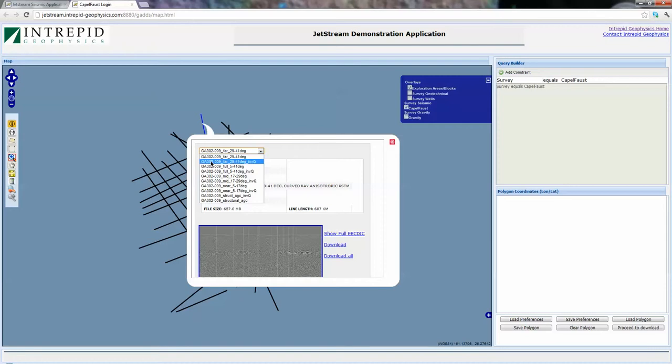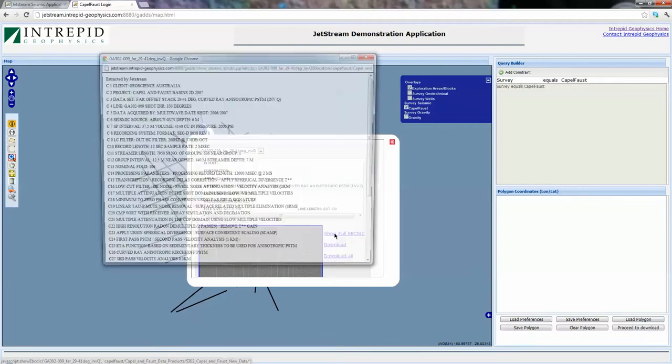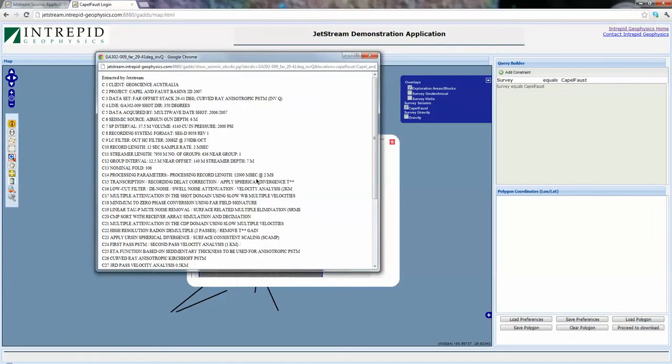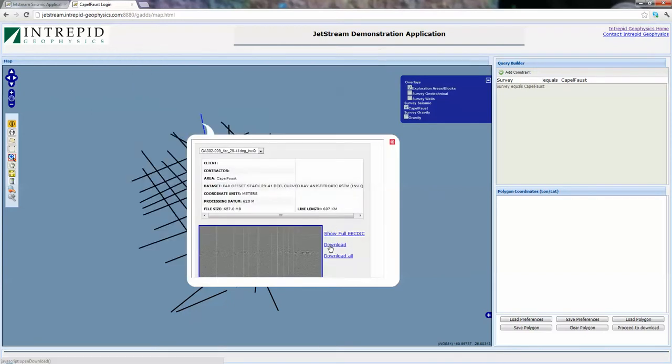If I change the name of the line in the list, the metadata window gets populated again. You can see a thumbnail has been shown for that particular line. There are three options on the screen. There's an option you can use to show the full ASCII header. If I click that, it shows the header for that particular line, and I can close that. There's an option to download the line, and there's an option to download all the lines.